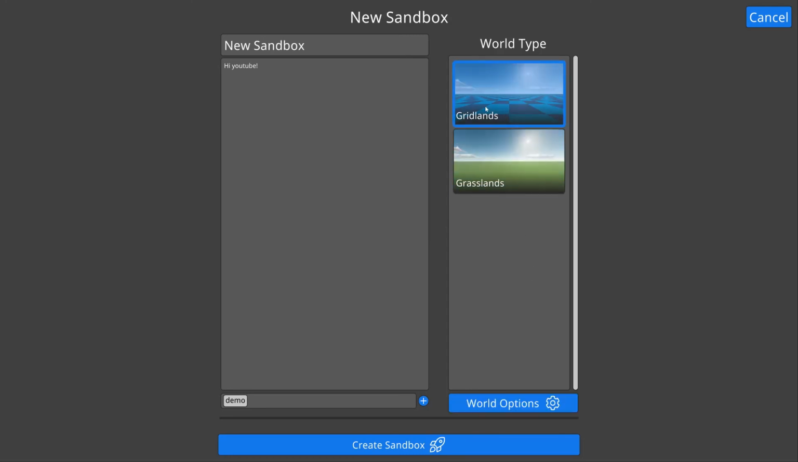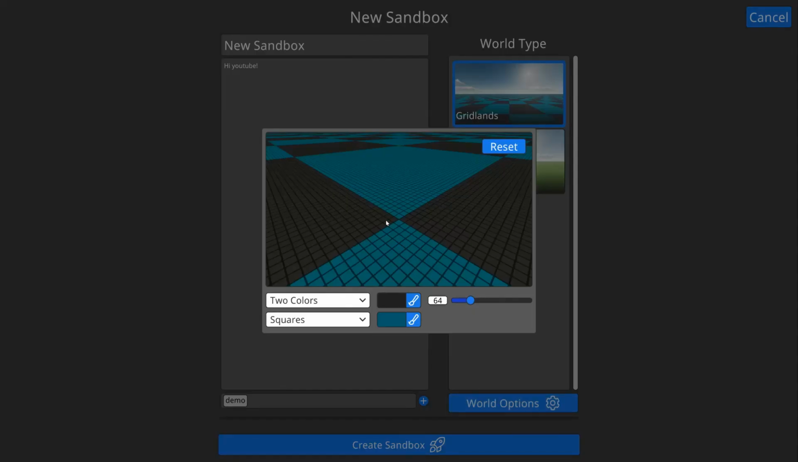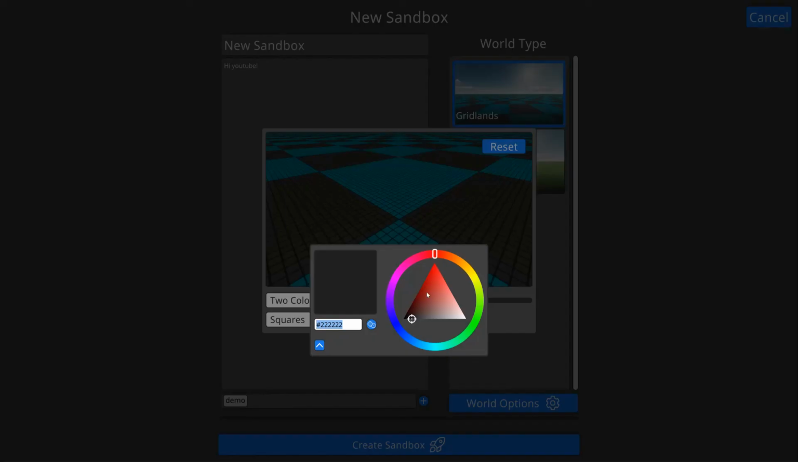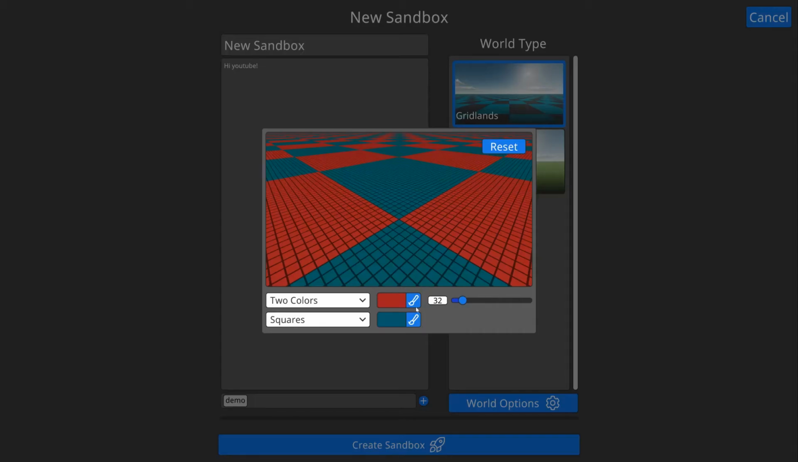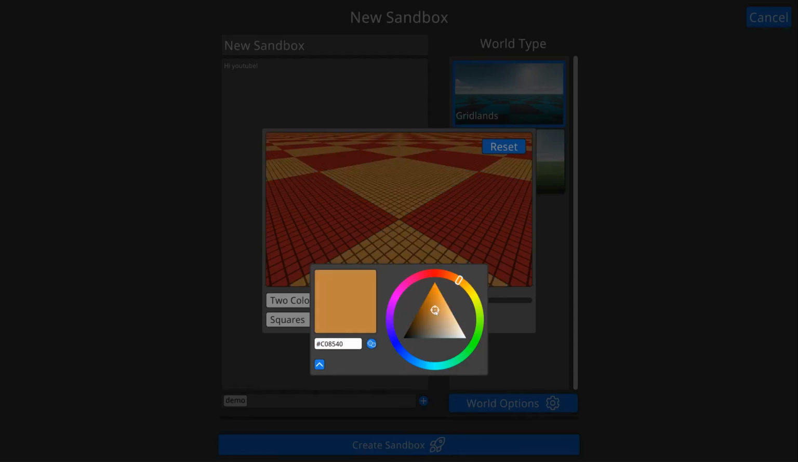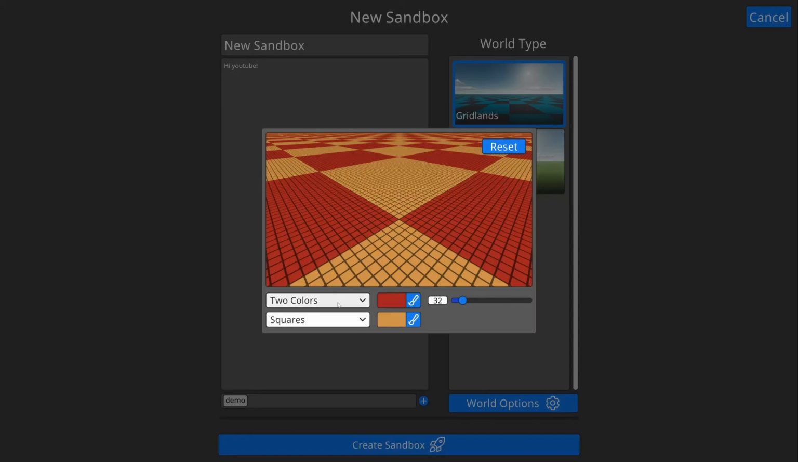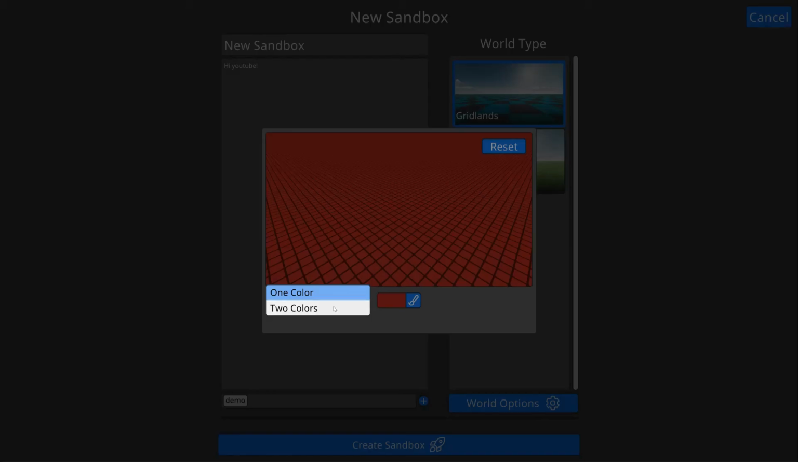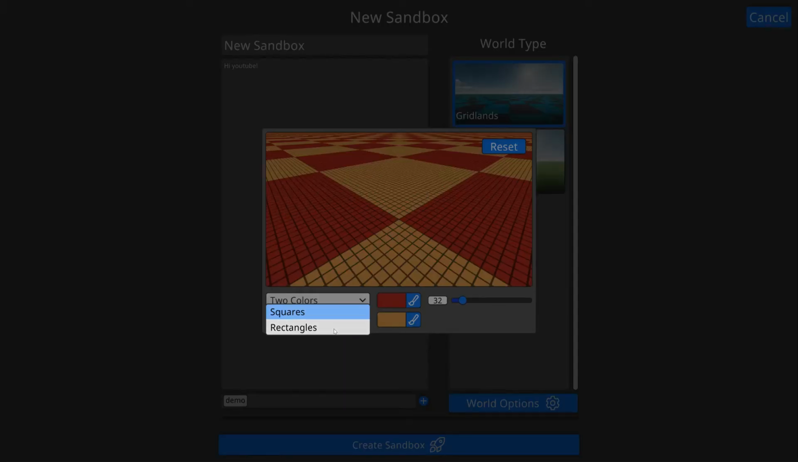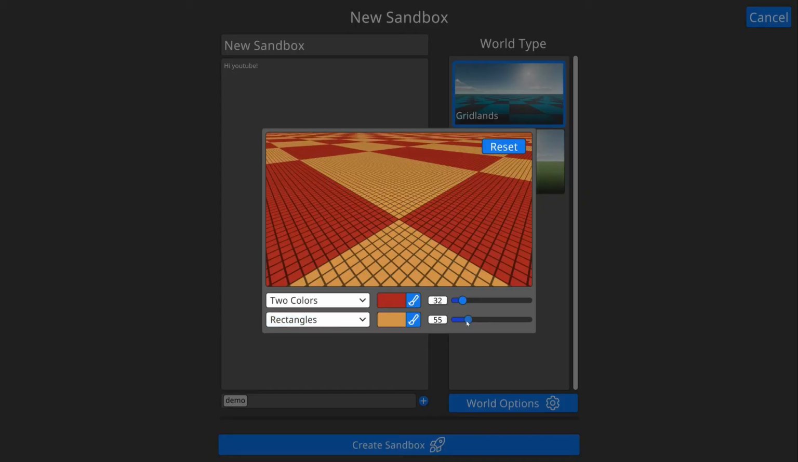And some world types, such as Gridlands, have some world options. We have a little editor here that lets us change the size of the grid, change the colors used in the grid. This is a cool scheme. We can have two colors, or we can just be one color. And we can have squares, or we can have rectangles, so different sizes for the different axes. All right, I feel good about this.